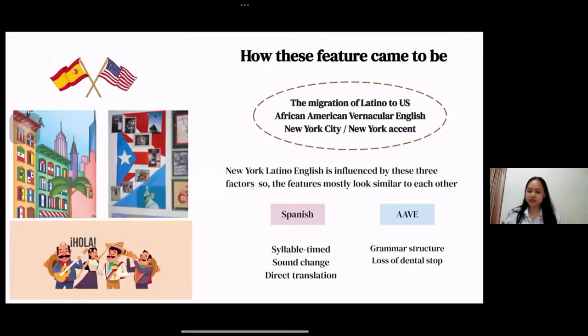All of these features that I provided are a combination of African American Vernacular English, Spanish, modern English, the New York accent, and everything, influenced by the Latino population because of immigration, which creates all of these features.